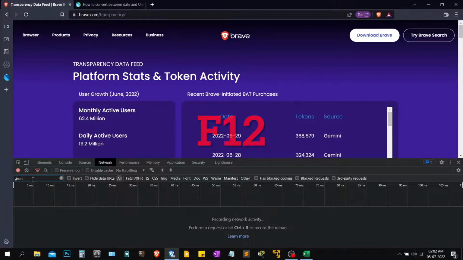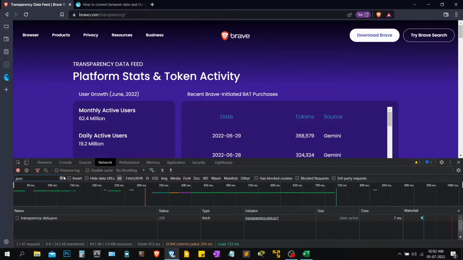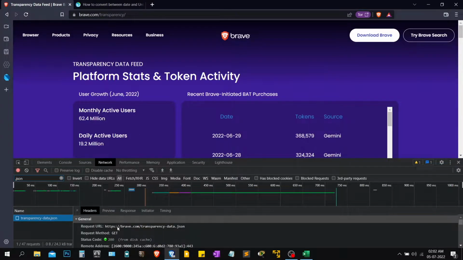After opening up the developer tools, you just need to write here .json, as I had already written, but I'm rewriting it for you. So here you can see I've written .json, and make sure that this shows recording network activity. Then you need to refresh it because I had already opened this. So I need to refresh this page, or just use the refresh button here. As you can see on my screen here, it is showing transparency-data.json. This is the JSON file which we need to get in order to display the content in the Excel file.